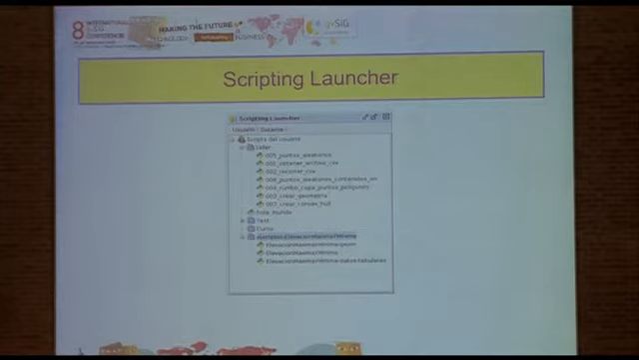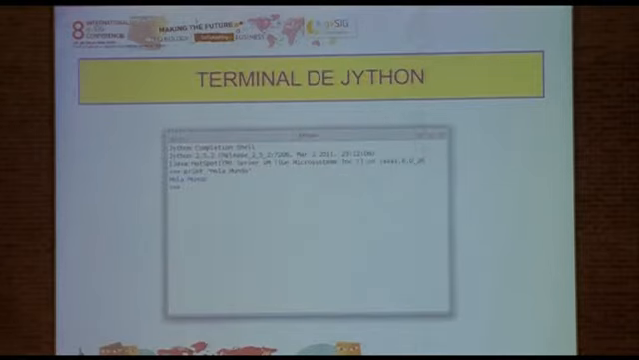So let's see a bit the components of the scripting extension. The first thing that we see is the launcher. It allows us to run it simply by clicking on it. We also have the Python terminal. I don't know if you can see it from the back.